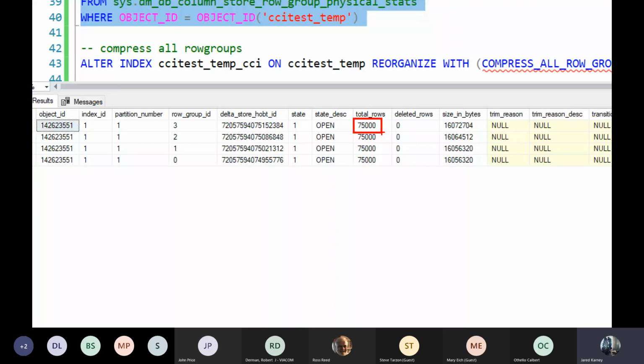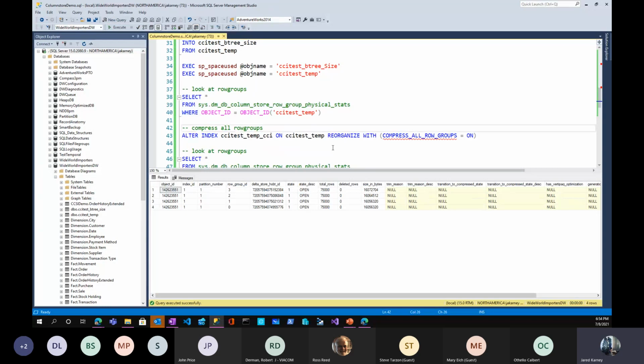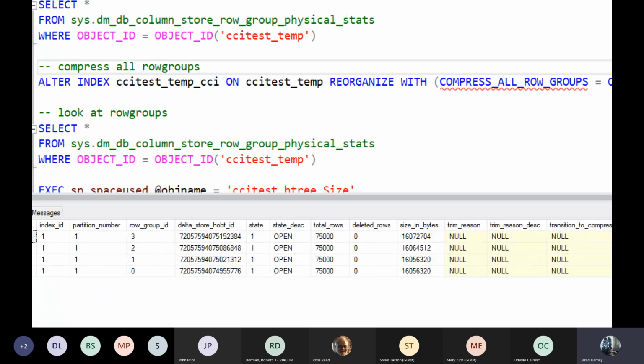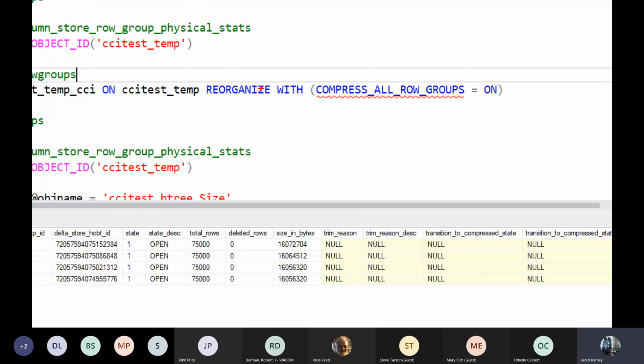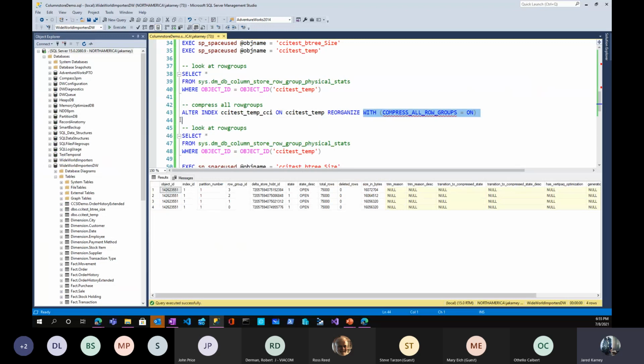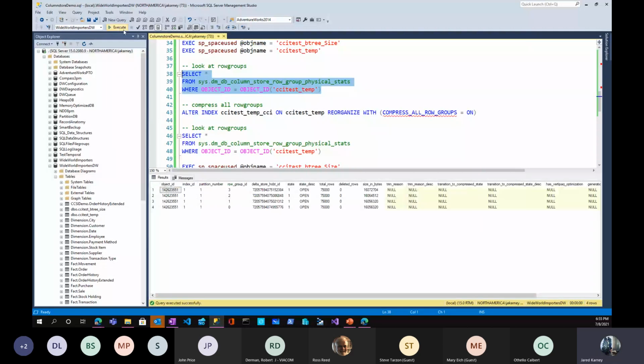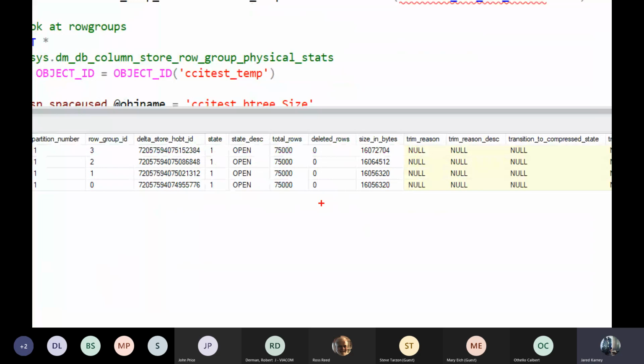No. Okay, good. All right, so I'm just going to verify those are all still there. They're open. Now what I'm going to do is use the reorganize statement. What you'll see here is at the end of this, I have added this option, compress all row groups on. So when I do that, it's going to compress my delta stores into individual row groups, right? If I run just this, nothing happened. I still have 4 open row groups of 75,000 rows.